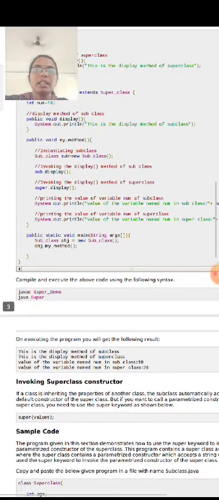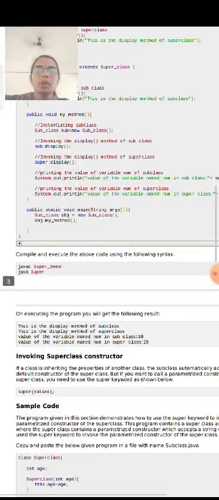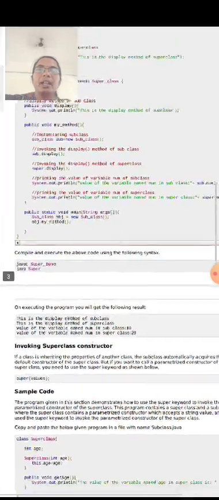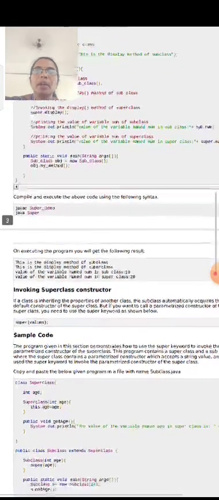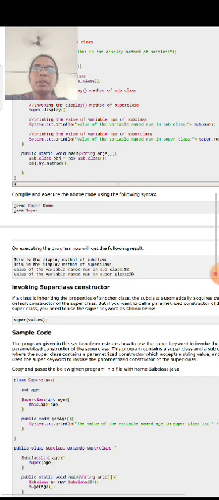Next is super.display. Here we invoke the display method of the superclass. Next we print the value of the variable in the subclass, and we display the value of the superclass variable, that is super.num and sub.num. Next, for our main function, the subclass object equal to new Subclass.